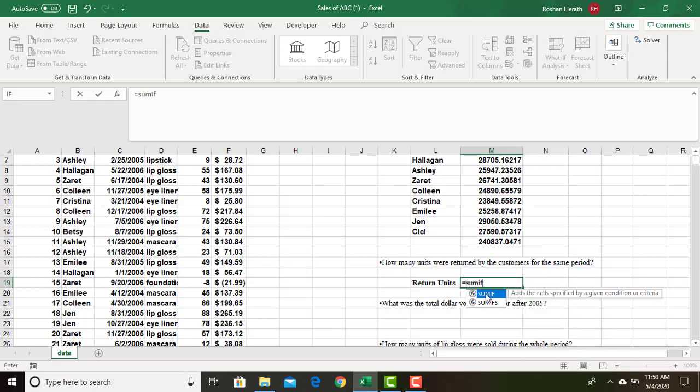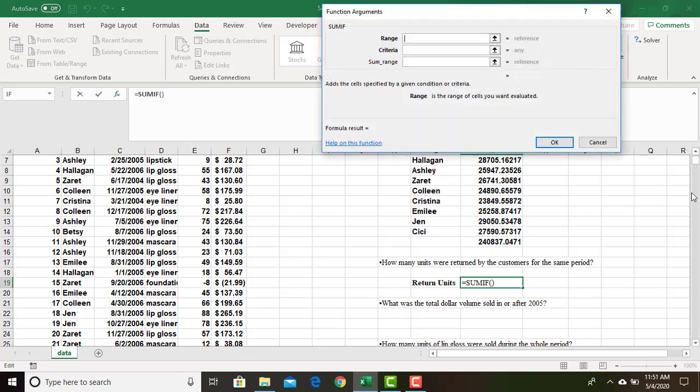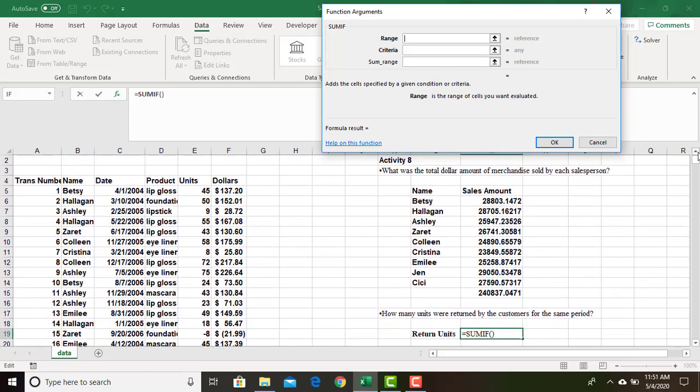As I explained earlier, there is a condition and you need to take the total. So what is the range? This time it's going to be the units. You've been asked to compute the units returned, so you have to type it as returns. Then the criterion, this is the most important thing. If it is a return unit, there must be a minus figure. So how do you formulate a criterion over here?